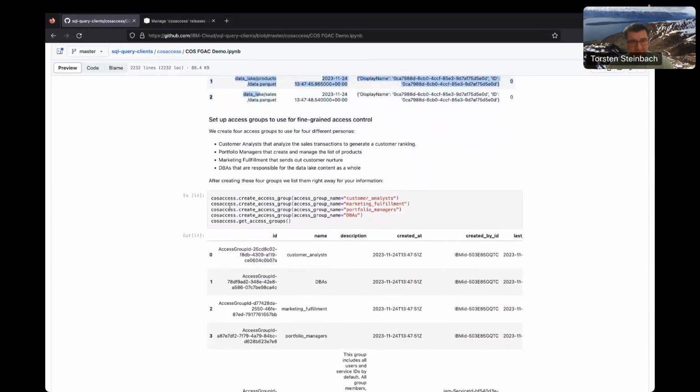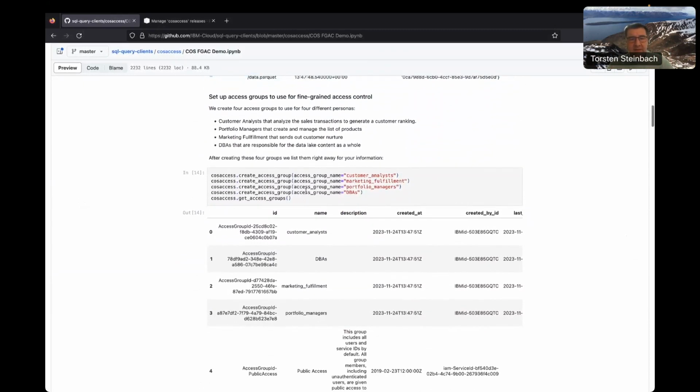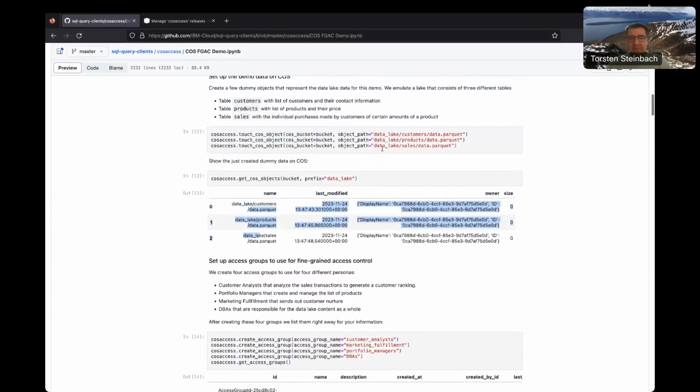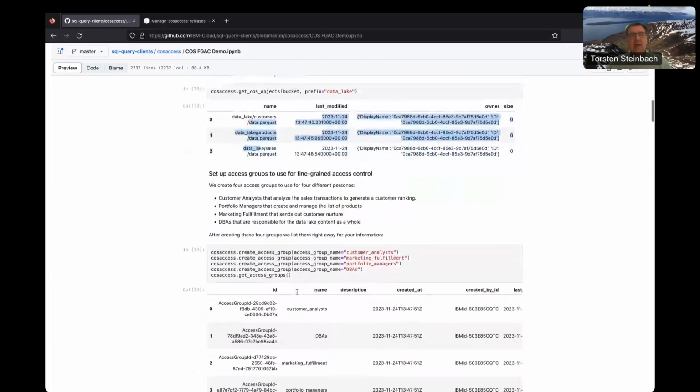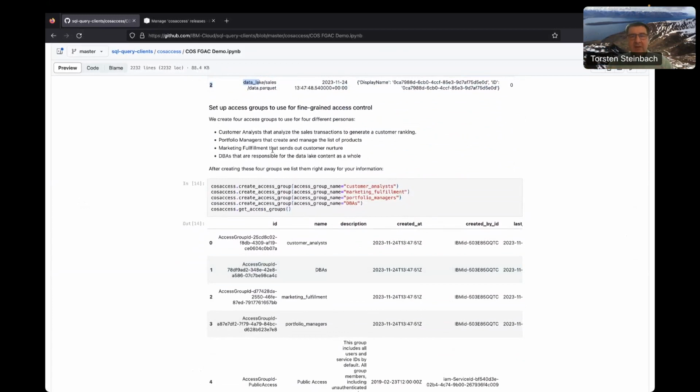Next thing is we create the fine-grained access control groups, the access groups that we will be using for fine-grained access management for different personas. The premise of this demo is there are different personas for this data lake. There are different tables, like we have seen, three different tables: customers, products, and sales information. And different personas that have different needs to know.